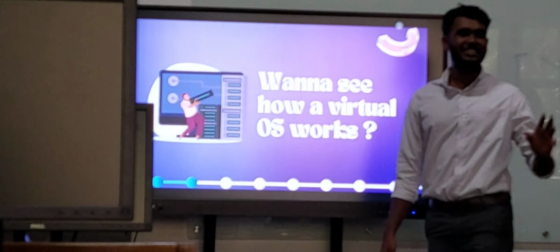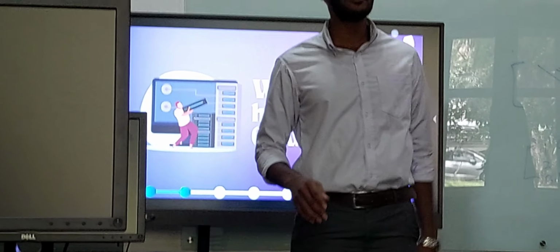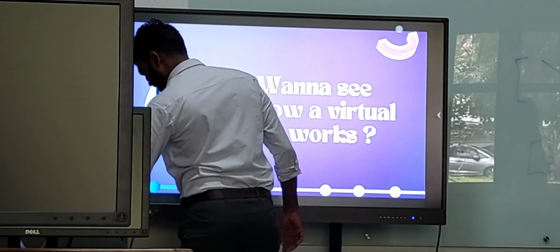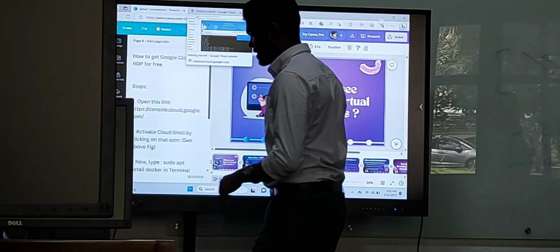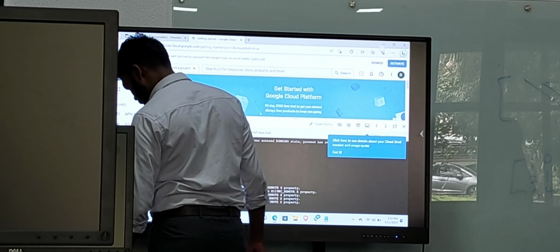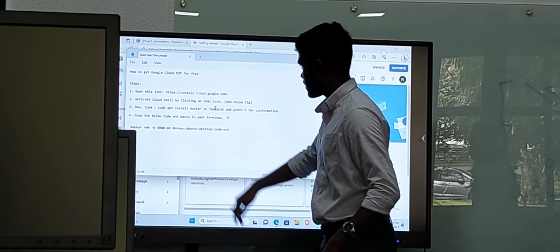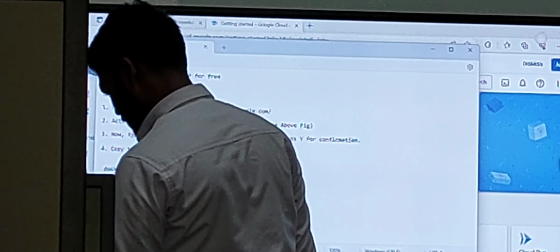So this is the best part. Who wants to see how a virtual OS really works? I'll show you. So give me a second. To do this, you have to go to the console inside your Google account. I'll show you. I have something in Notepad here. You can see the steps. First, open this link. I'll share it in our WhatsApp group. First of all, open this link. I'll open it with you guys.